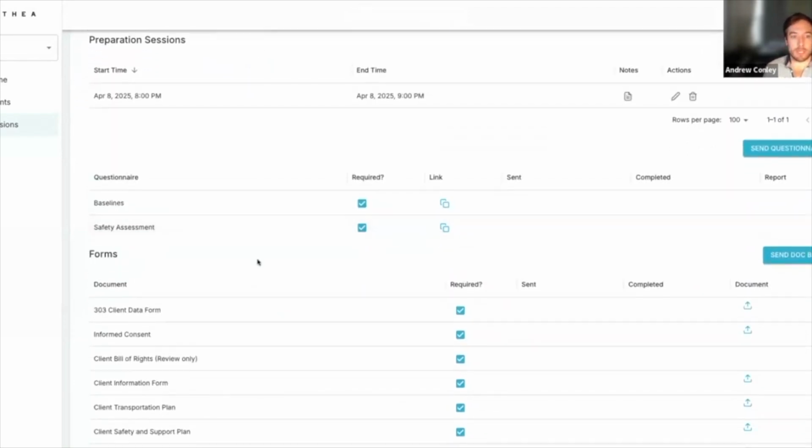We've also developed some questionnaires. We've got a baselines survey and a safety assessment screening. For our baselines survey, we are using validated medical screeners that measure well-being, depression, and anxiety. And we can collect some baseline level information for the client to just get a sense of where they're at.